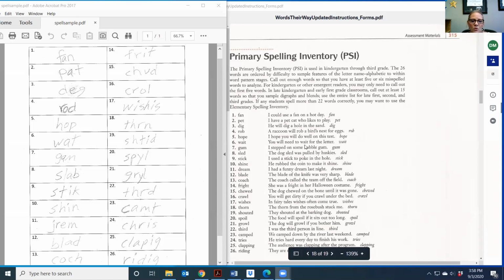And so this is the list we're going to use. There's actually 3 different spelling inventories. The primary is appropriate for kindergarten through 3rd grade. And then the elementary one is appropriate for 1st through 6th grade. It kind of skips that lowest end of the spelling stage of development. And so if you're not really sure and you're working with a younger child, 1st grade, 2nd grade, I would use the primary, not the elementary. That way you make sure that you cover all your bases.